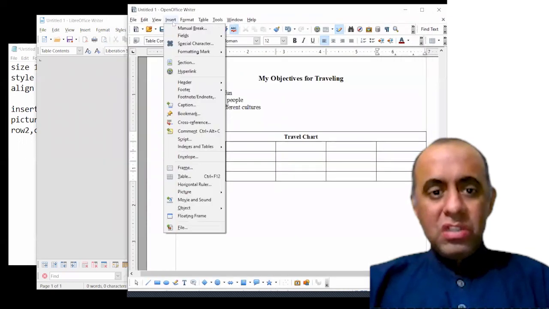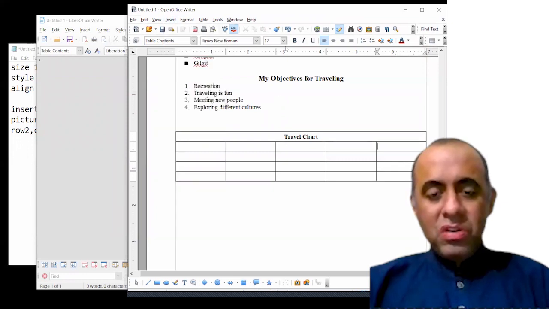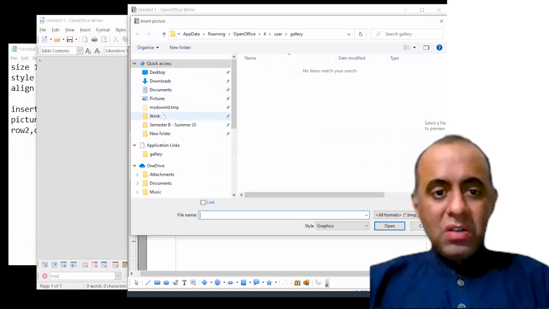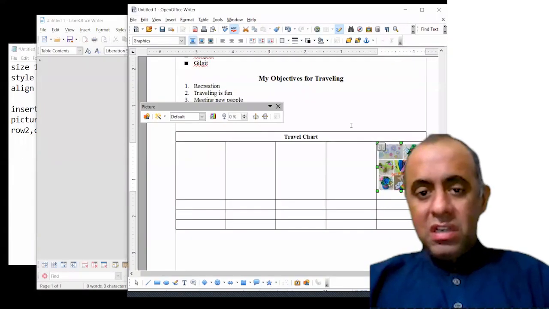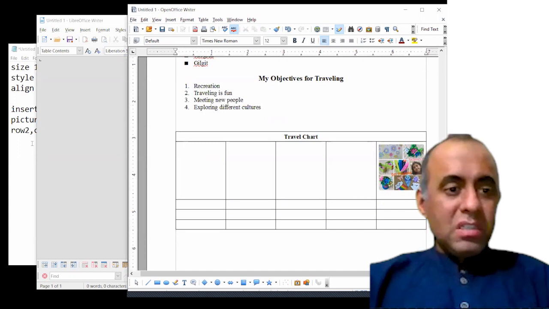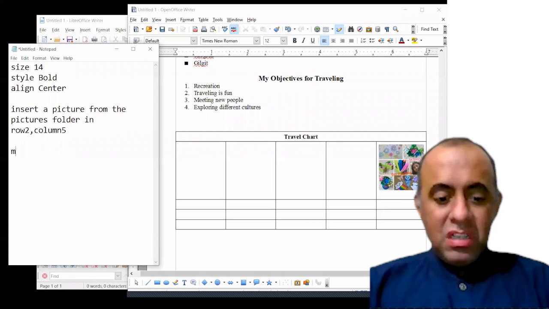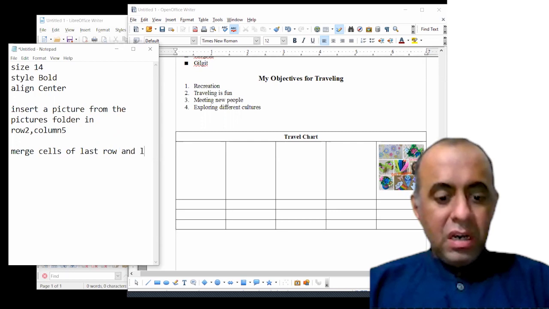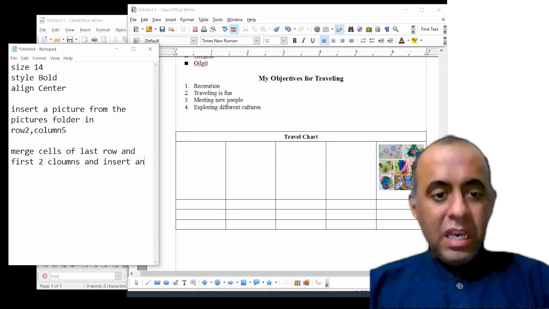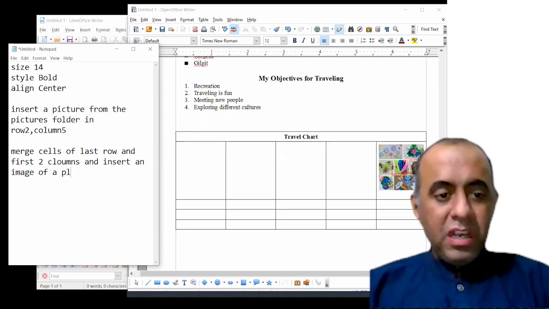So I'm going to insert using, so इस open office को आप ignore करें. As soon as I go to the pictures option, I select any of the pictures. Here I've inserted the picture, right, from the hard disk, from my pictures. Similarly, I give you an instruction that merge cells of the last row and first two columns, and insert an image of an aeroplane from the gallery, right?